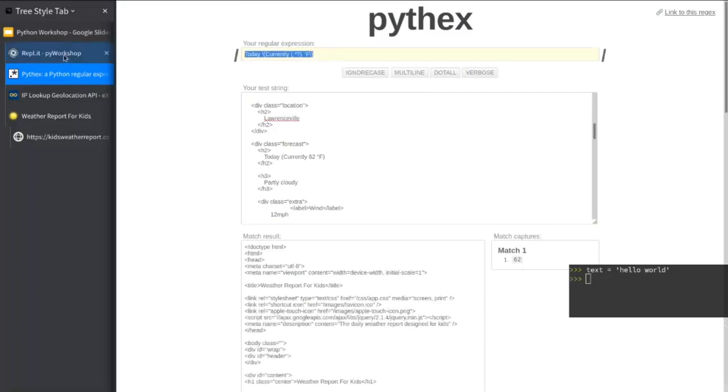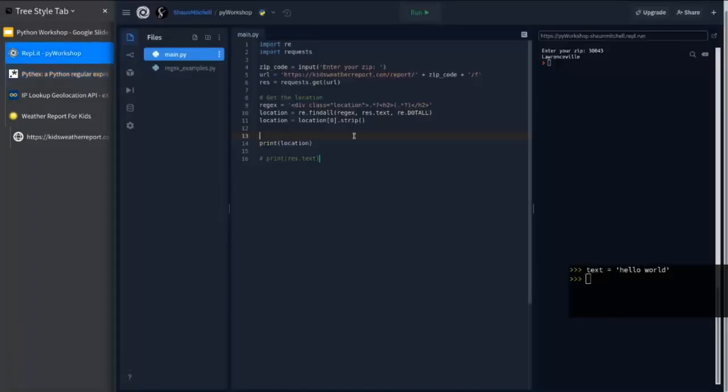So again, going to do the same thing. Come over here, regex equals, and I'm going to give it the pattern that we just came up with on that website. And then do the same thing. I can just reuse this. Instead of location, we're going to say temp equals that, temp equals temperature. And then print the temp.